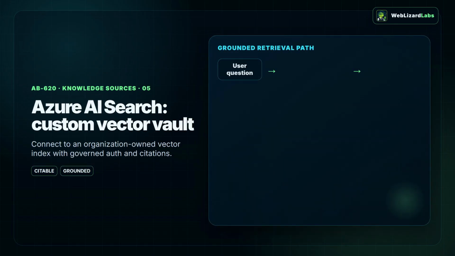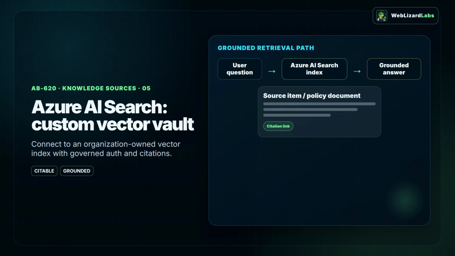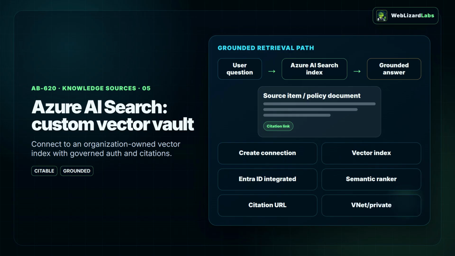The third pattern is Azure AI Search. Use Azure AI Search when the organization already maintains a vector index, often for a specialized document collection. The bank's compliance vault is a good example. The IT team controls the indexing pipeline, chunking, embedding model, relevance tuning, and document access. Copilot Studio connects to that prepared index as a knowledge source.